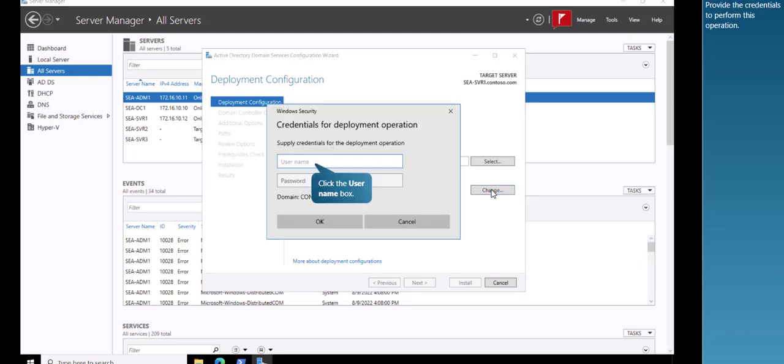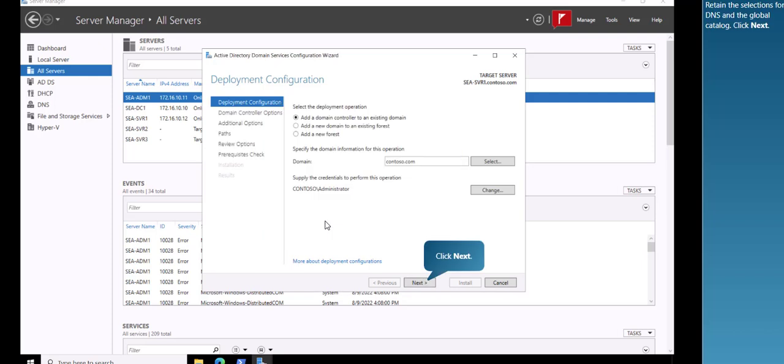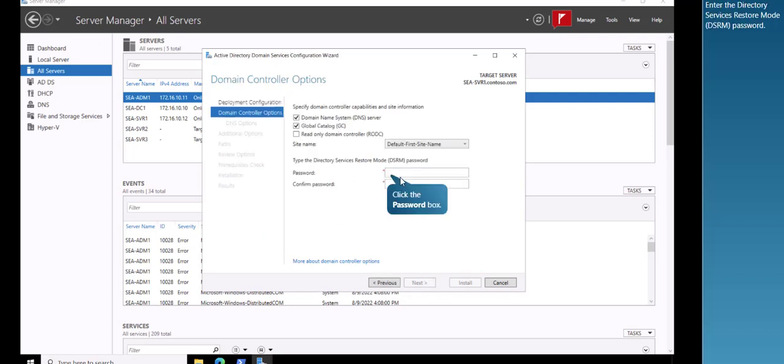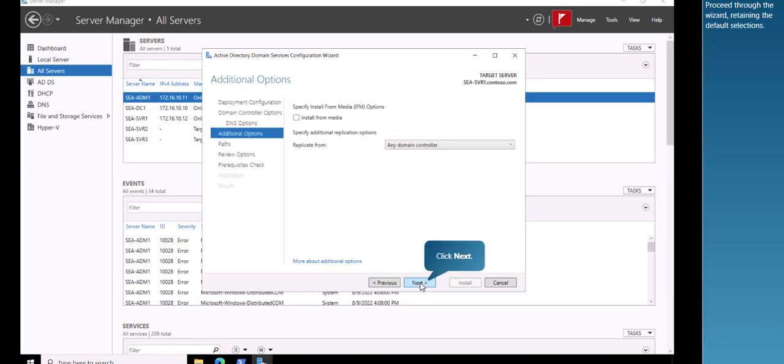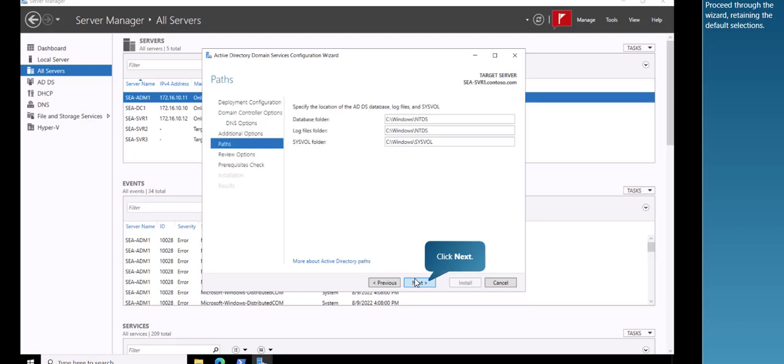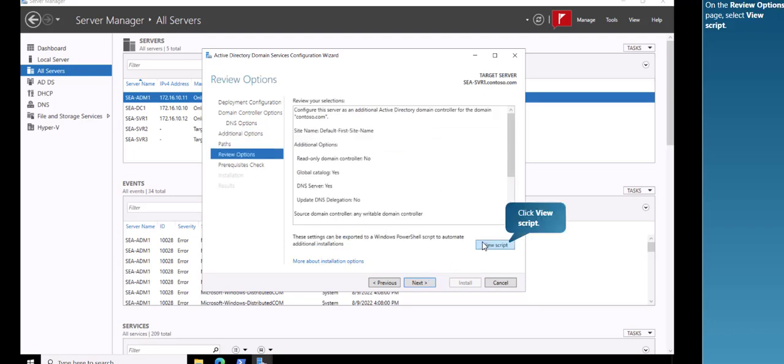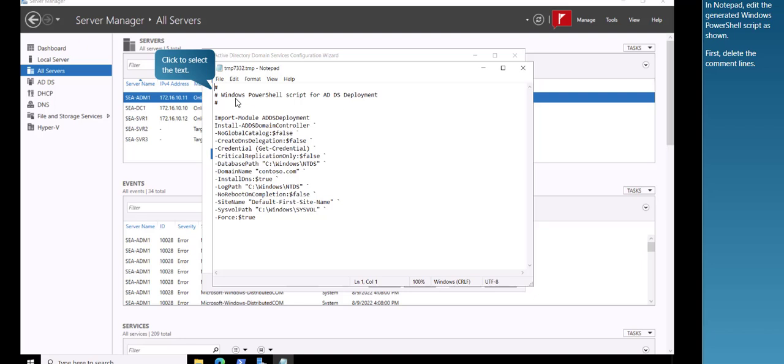Click Change. Provide the credentials to perform this operation. Retain the selection. Enter the Directory Services Restore Mode, or DSRM, password. Proceed through the wizard, retaining the default selections. On the Review option, in Notepad, edit the generated Windows PowerShell script as shown.